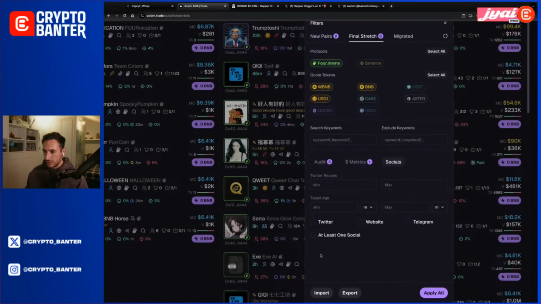And here on socials, if you want to play a little safer, you can put at least one social. So it's going to have one community, a website, or a Telegram. The Telegram groups are not really used anymore for meme coins. It used to be a thing. If you were around last year, you remember that if a meme coin didn't have a Telegram, it was incredibly bearish. Right now, I would say that it's the opposite.